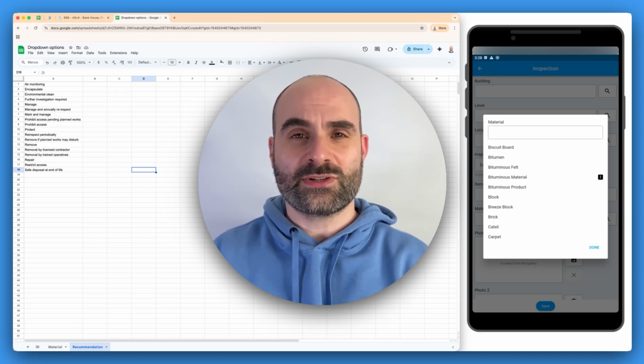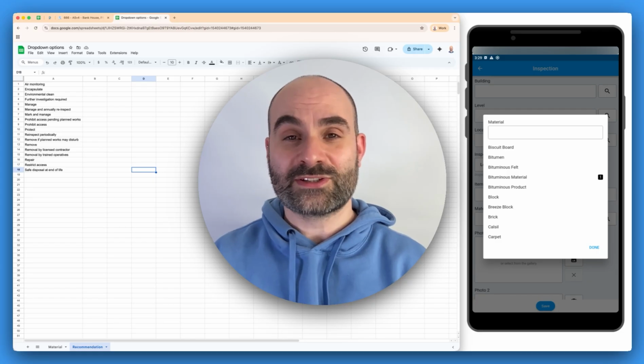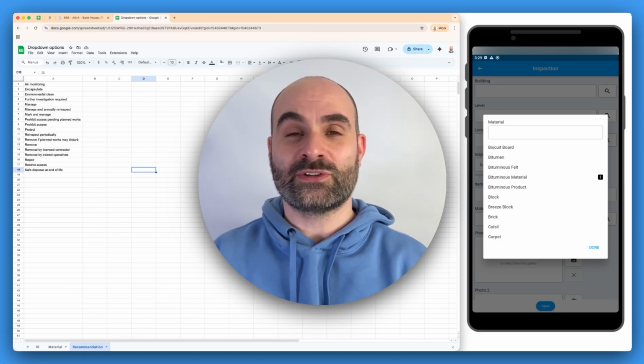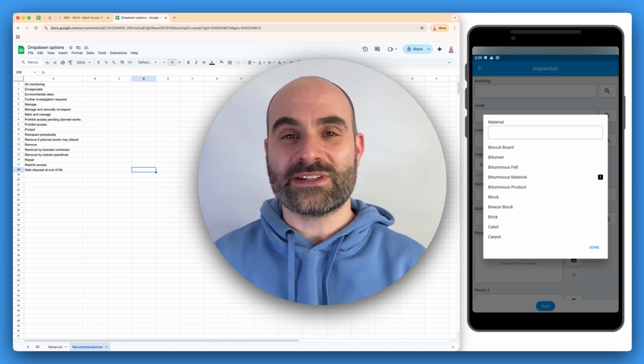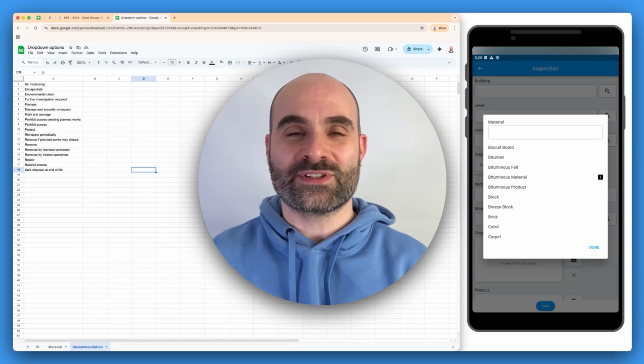So I would suggest using the text input most of the time and then just get those drop-down options matching your exact language and options you like to use. This way, everyone on your team is going to be singing from the same song sheet. They're going to have the same data that they're putting in, and you're going to reduce inconsistencies in your reports and also save time on the data collection.